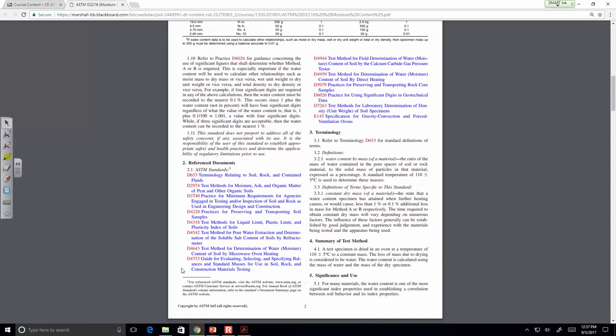One of the things that you will find is that ASTM standards tend to reference one another. For instance, if you're looking at compaction, or preparation of concrete cylinders or something like that, if you look in that standard, it might refer to this one and vice versa. So you'll find that ASTM standards tend to reference one another. You'll see terminology, what is water content, what is constant dry mass, et cetera. We've seen a lot of these definitions already.